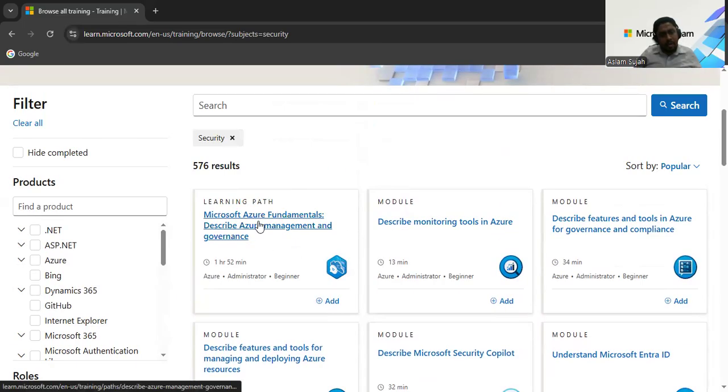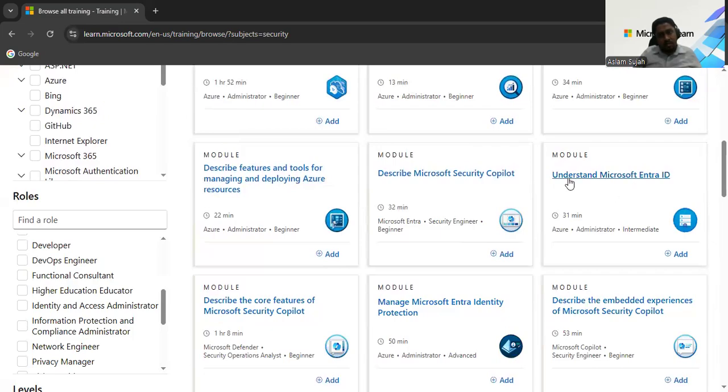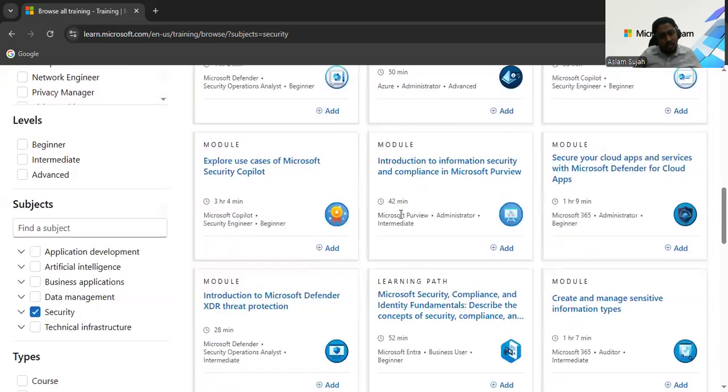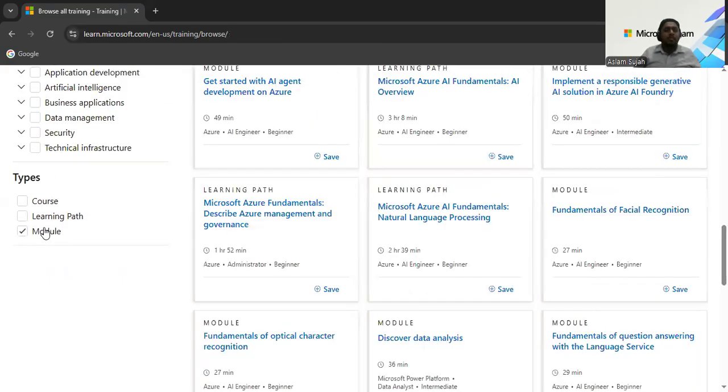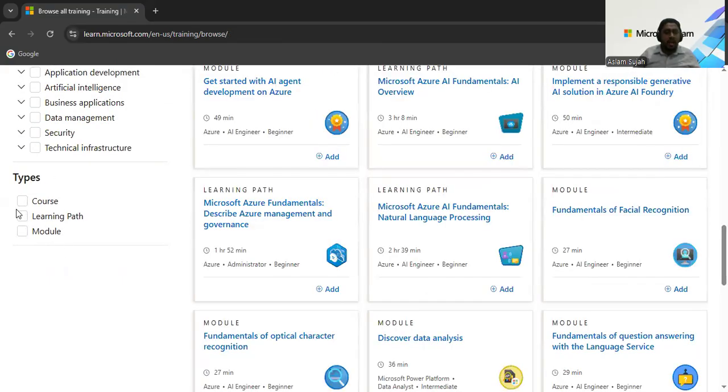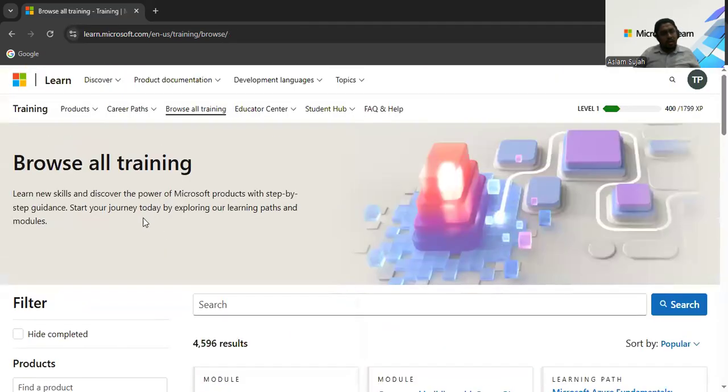How they manage and govern Microsoft, there are different security things. What do you mean by Entra ID? Everything they will explain here. Sometimes, based on these learning paths, there are different courses and different modules that you can filter and go through.